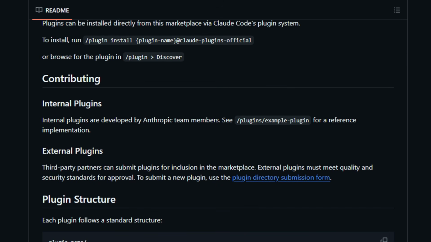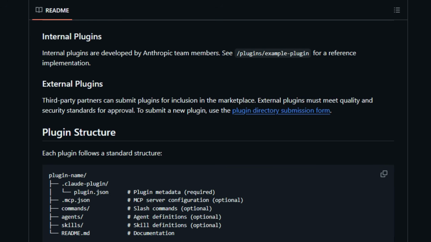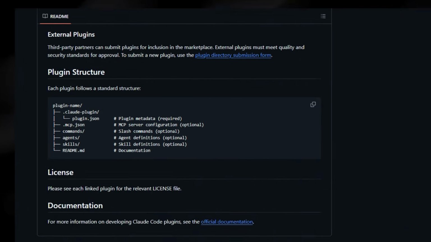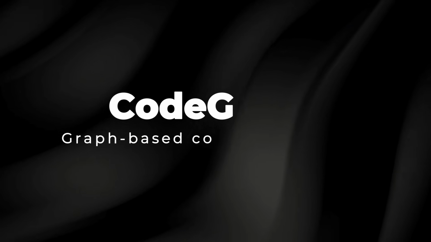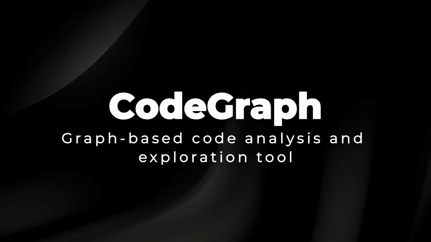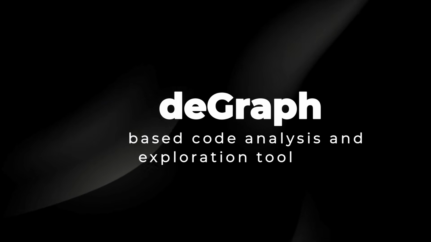This helps developers build more connected AI-assisted workflows. Browse the directory and extend your Claude Code setup. Project number 10, CodeGraph, Graph-Based Code Analysis and Exploration Tool.